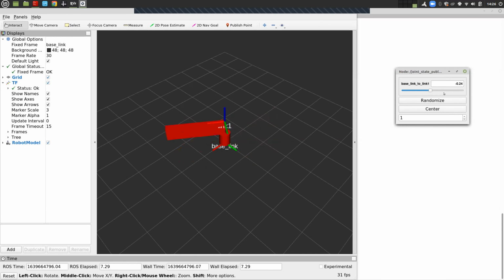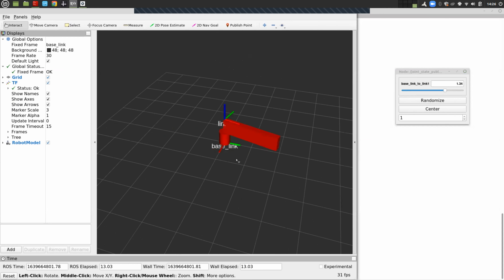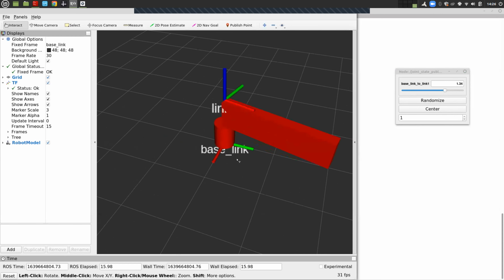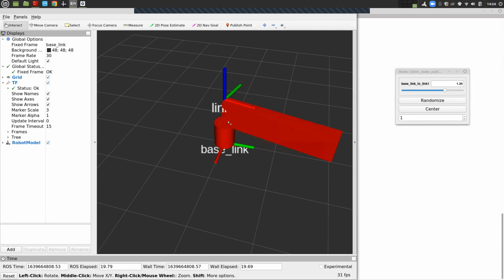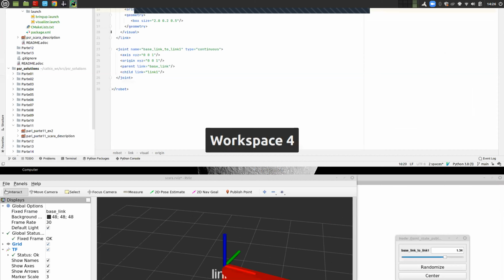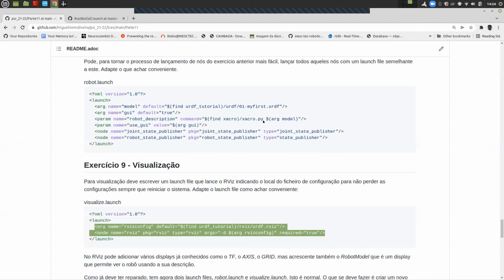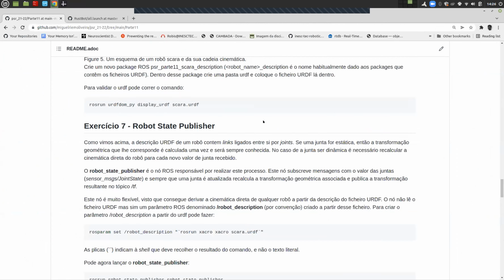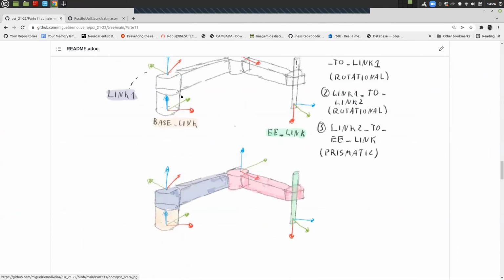Okay, so we are already moving our SCARA robot, and everything seems to be okay. Now, a couple of, where is it? Yeah, it's okay. Yeah, this reference frame should be on the top as per the drawing here. Okay, so this reference frame is there on top, so that's okay.